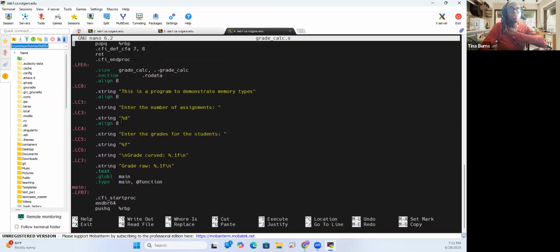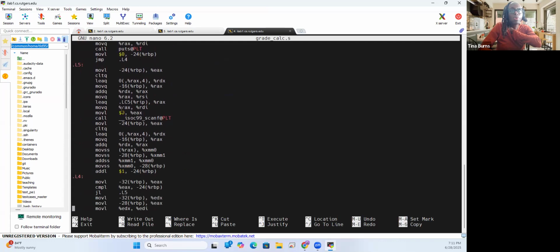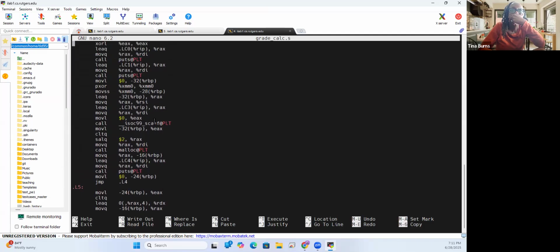And then here's LC3. LC3 is where you're going to enter the number of assignments. Right. You say enter number of assignments, you store that into here, output that, and then this is kind of where we start that.